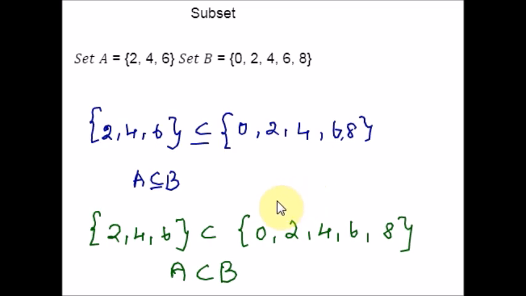The empty set is a subset of every set. Hope you know this. For more details about the empty set, you can refer to our previous video.